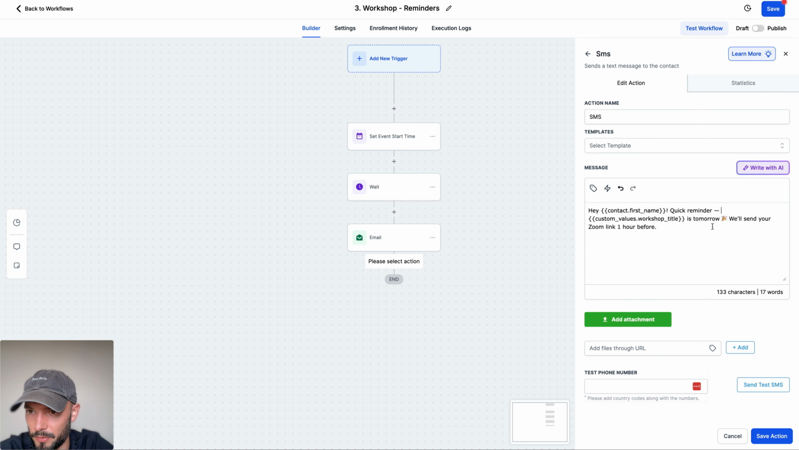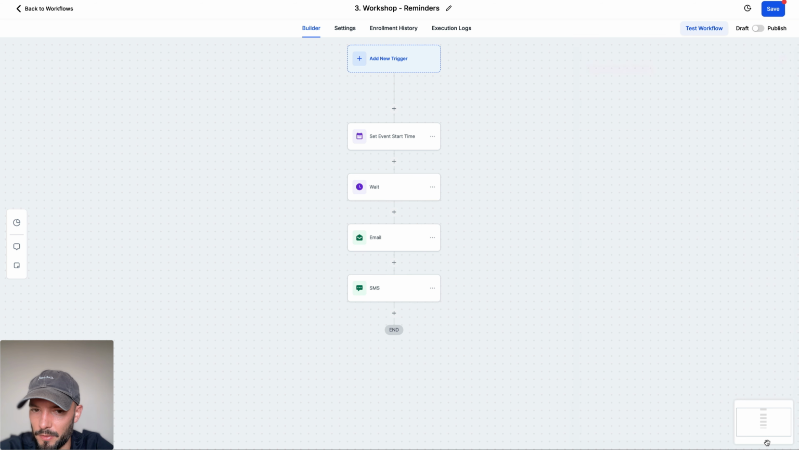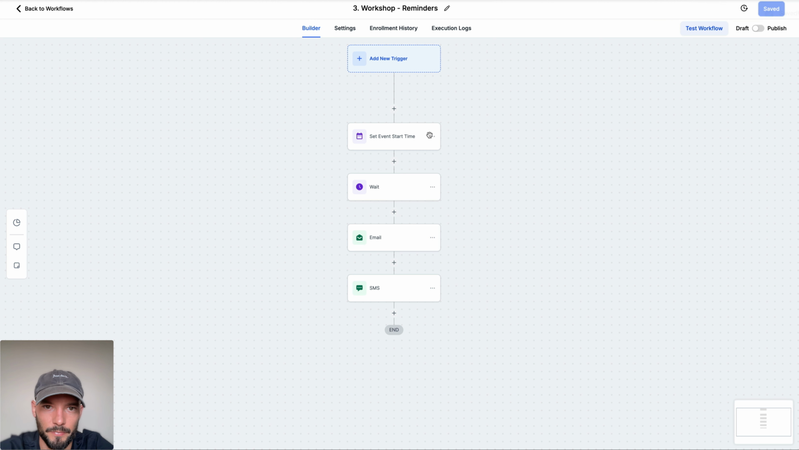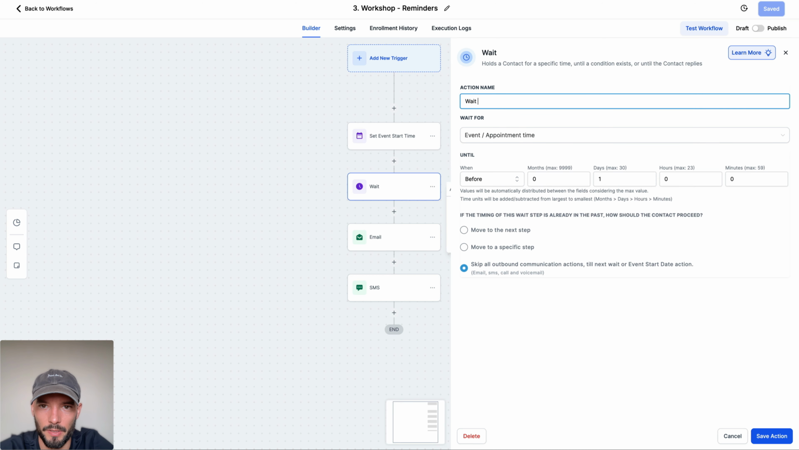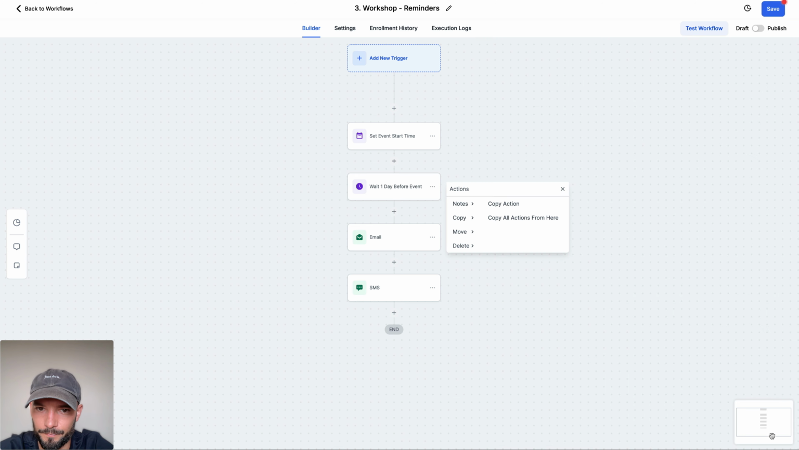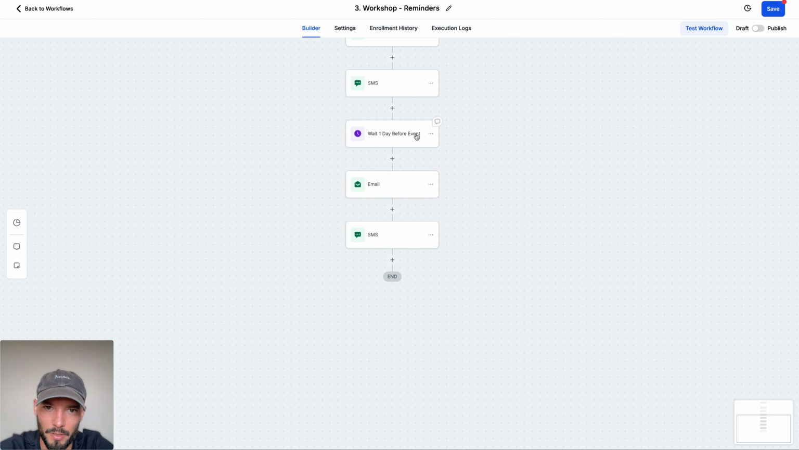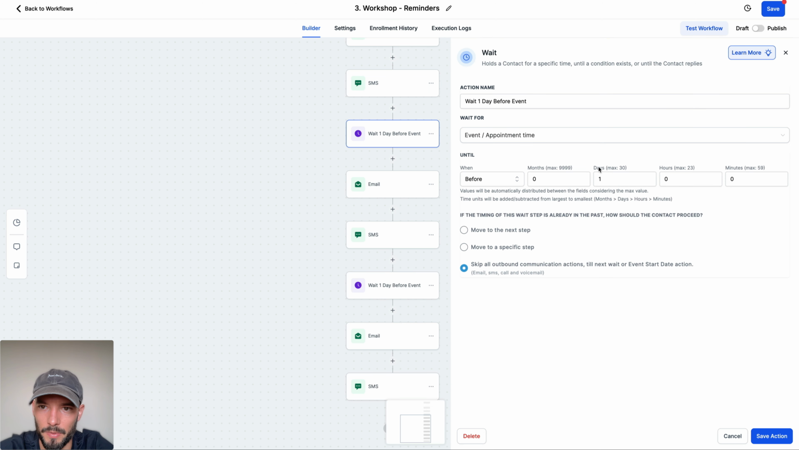Quick reminder, tomorrow is the day. We'll send you the link 1 hour before. And then 2 hours before, so what we can do is just copy. So this is wait 1 day before event. Copy all actions from here. And what we can do here is copy all actions from here. So this is going to be 2 hours before the event.